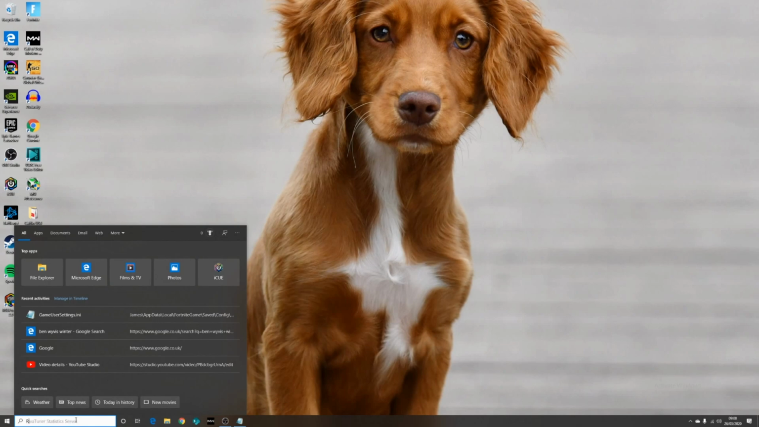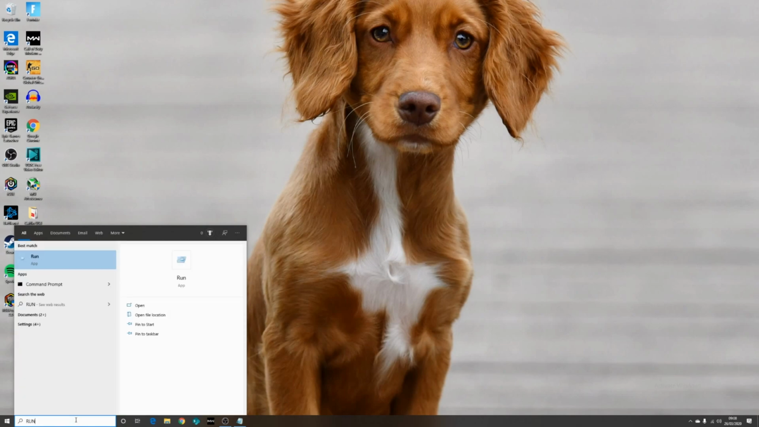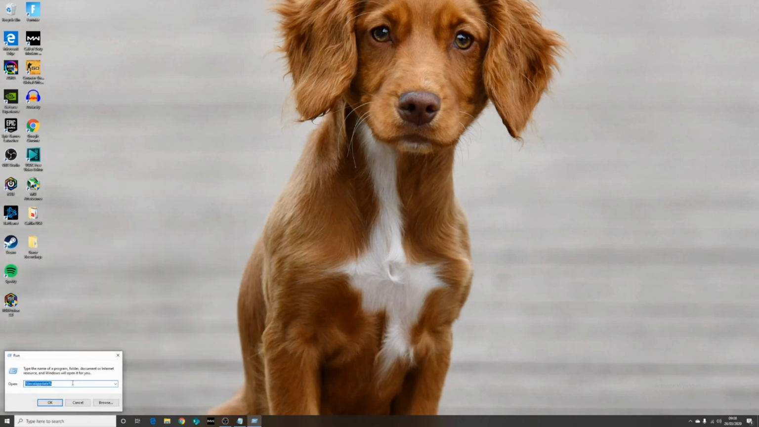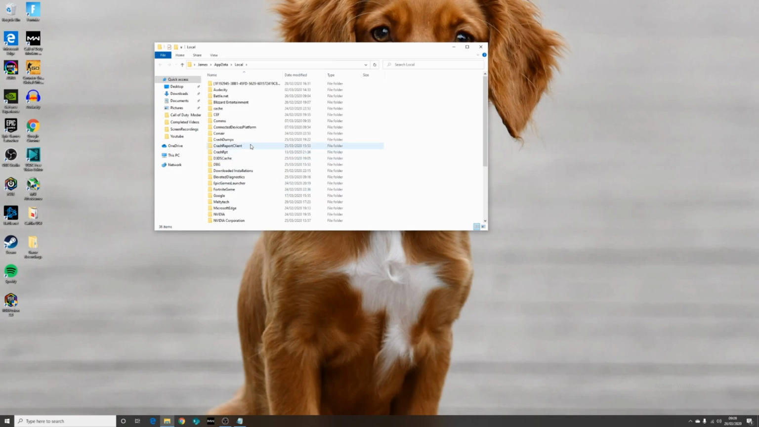So we're going to go down to the bottom corner in your search bar. We're going to click run, and then hit enter on that. I'll put in the description what to type in here. It says local app data and a percentage sign each side. And then just OK that. It'll open up the folder that you need.